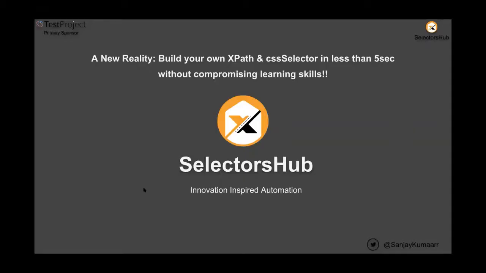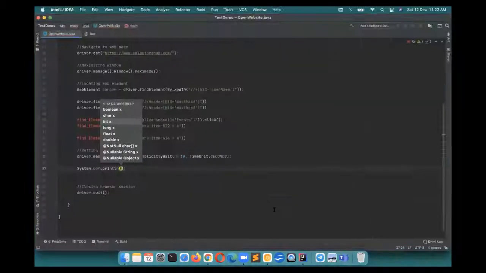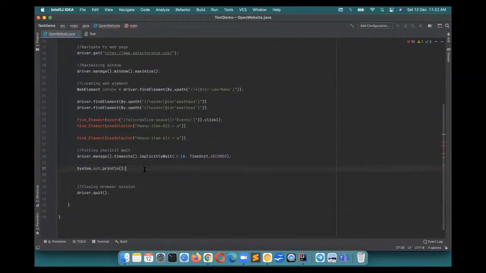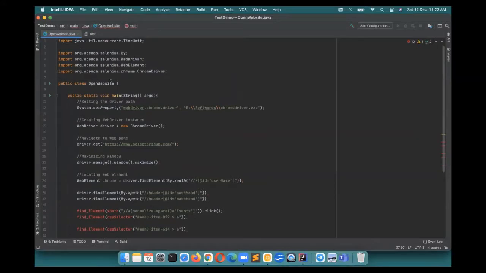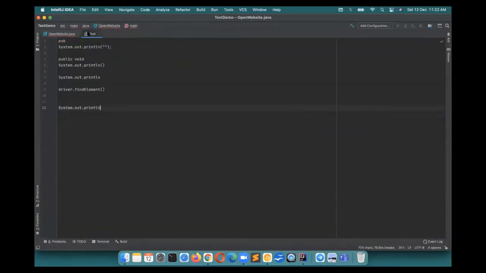So yes, we have this new reality selectors which made it possible to write XPath selectors in 5 seconds. Why I'm emphasizing this so much is because we always say that we should write our own XPath. Can you imagine writing a class file or one test case in Notepad, how much time it will take?